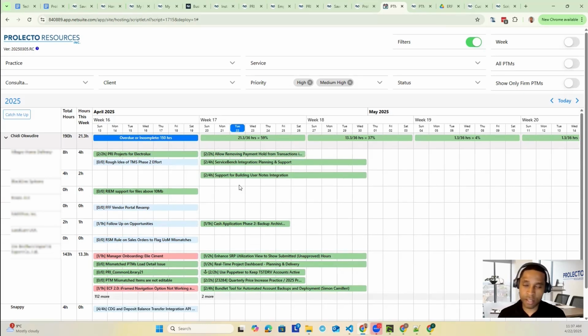And so this gives our consultants an easy way to basically plan their week, just drag things around, move them, adjust them, instead of having to go open each record, save it. It's a much better experience and it's much more visual.